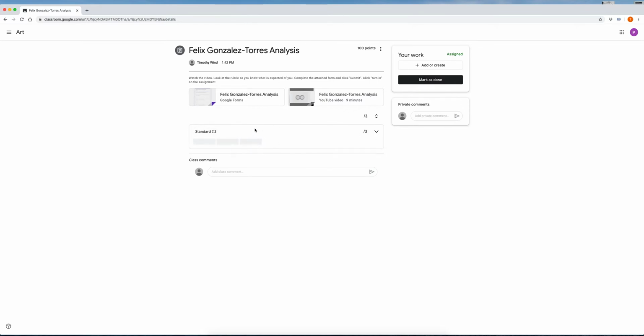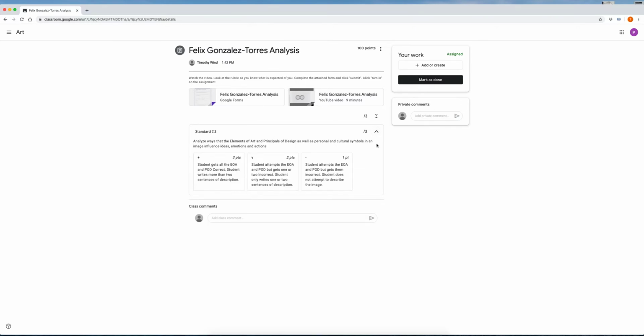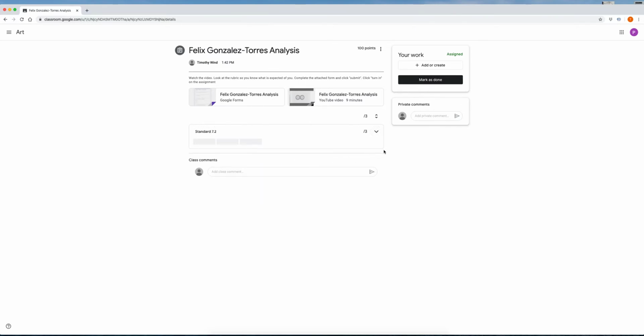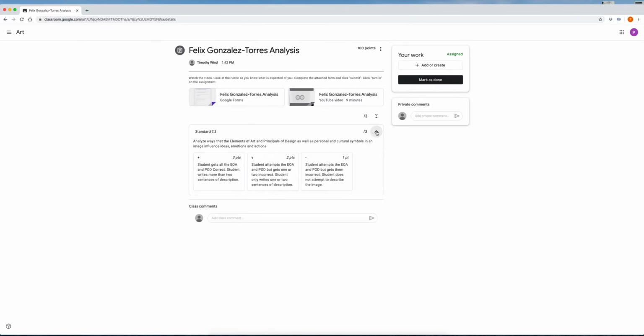The rubric is right here. If I click this button, expand, I can actually read the rubric, and you'll be able to read it. I'm telling you, you need a plus. So let's read what the plus says. It says, student gets all the elements of art and principles of design correct.